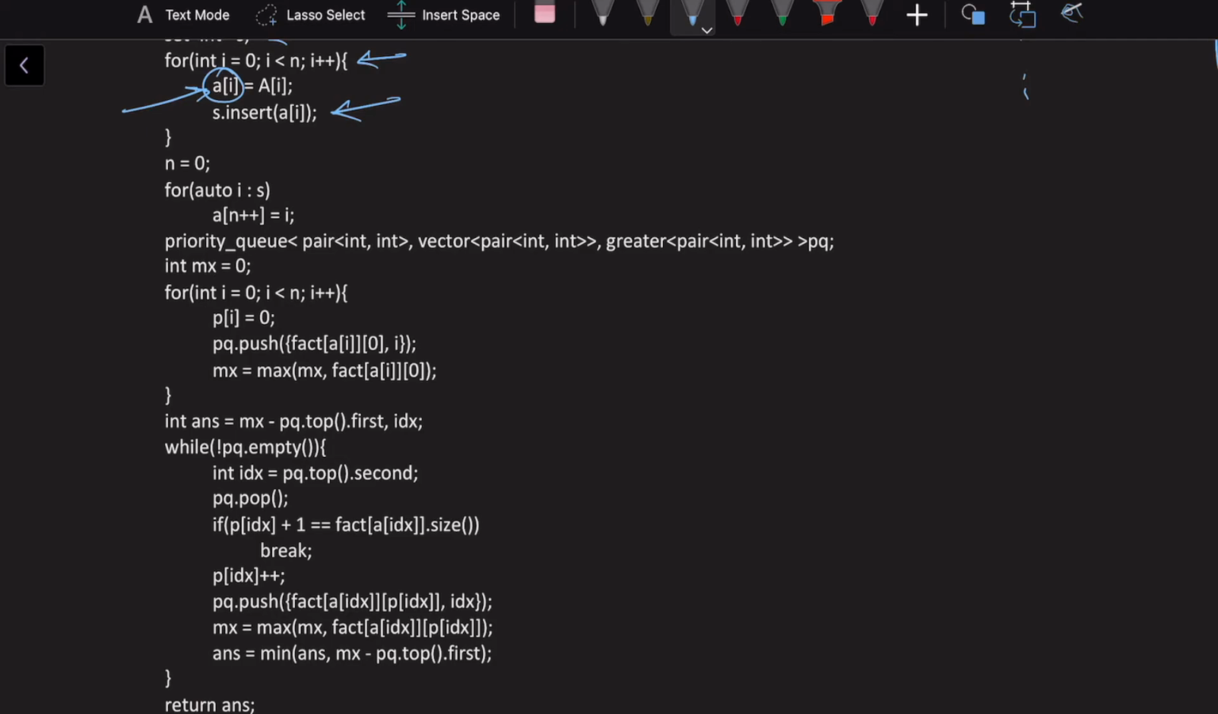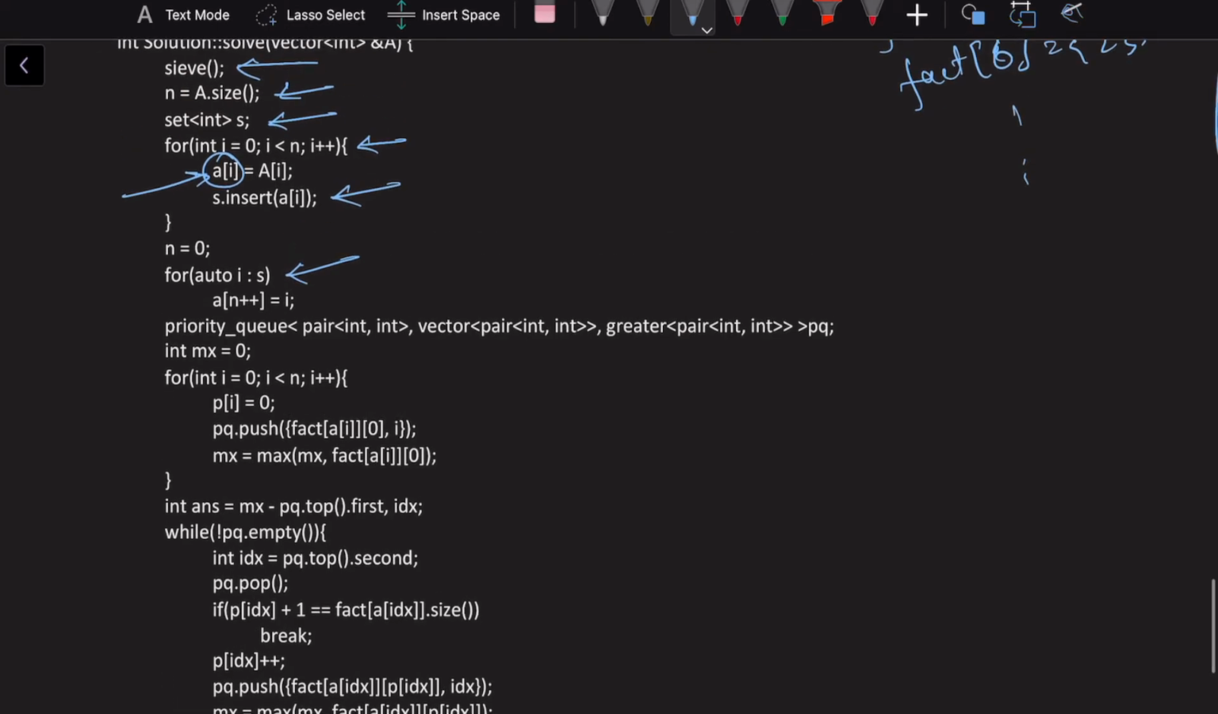So what I'll do is I'll iterate over my set, and for every element I'll put them inside of my small a, that is the array that I'm creating without a copy, no copy array. I've started from zero, so I'll start from the zeroth index and keep on incrementing and adding the elements inside of my array.